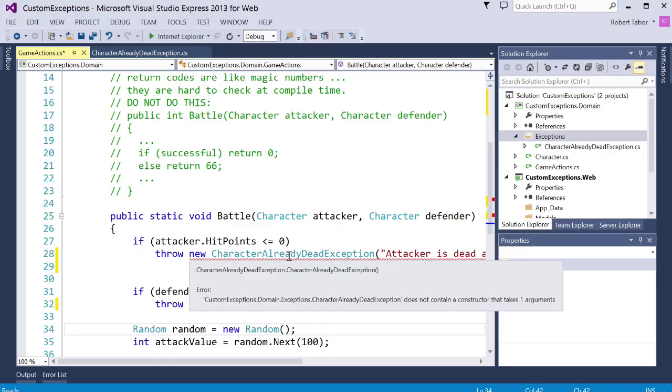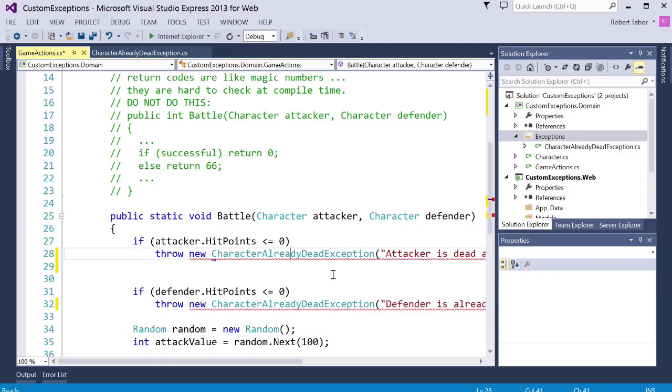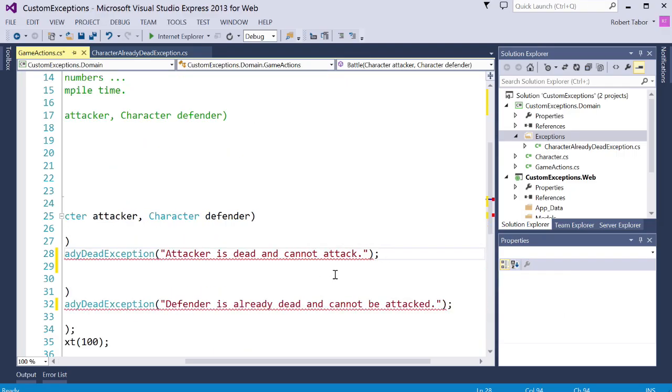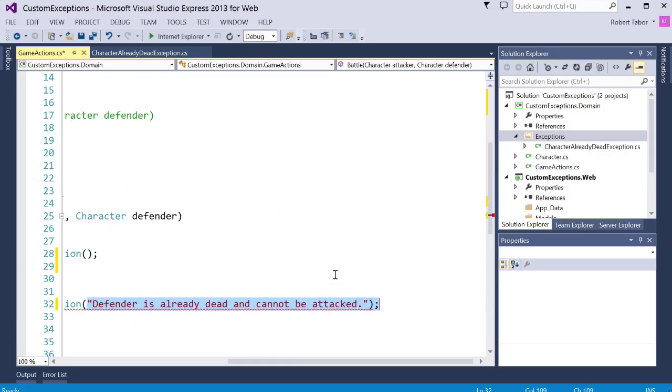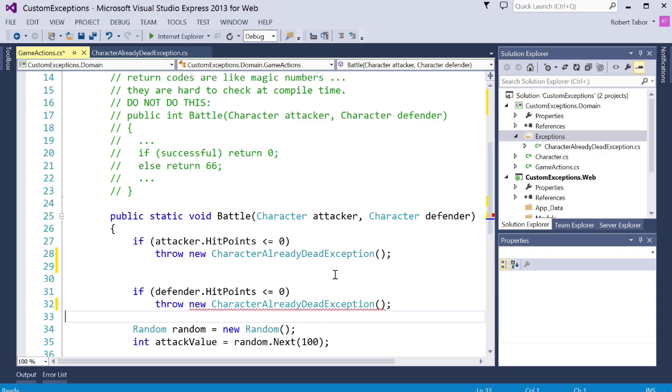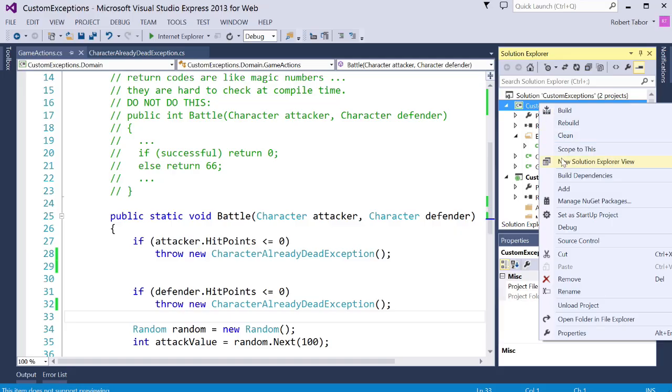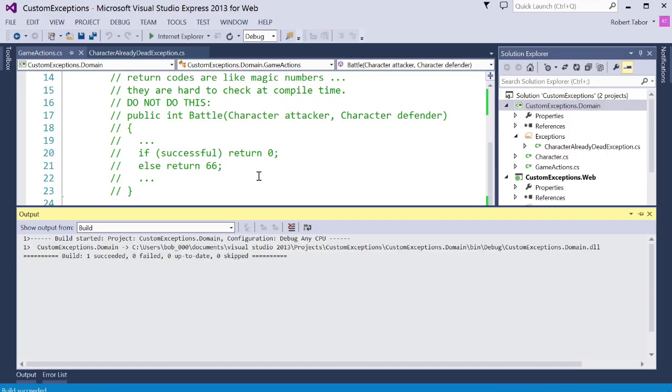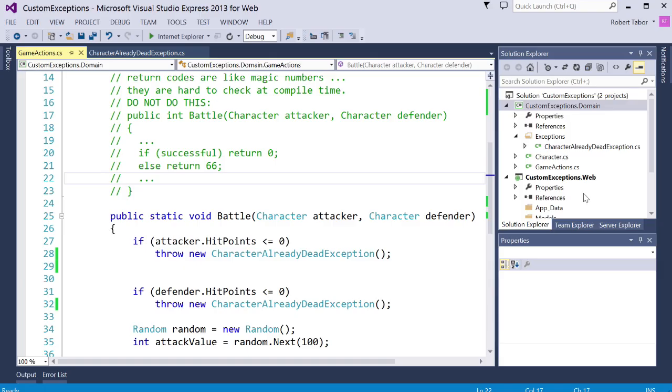Okay, now let's see what the problem is here. It doesn't like the way that I call the constructor. We really don't need the constructor anyway. So let's get rid of that. Okay, so we should be good there. Let's build it one more time. Great.